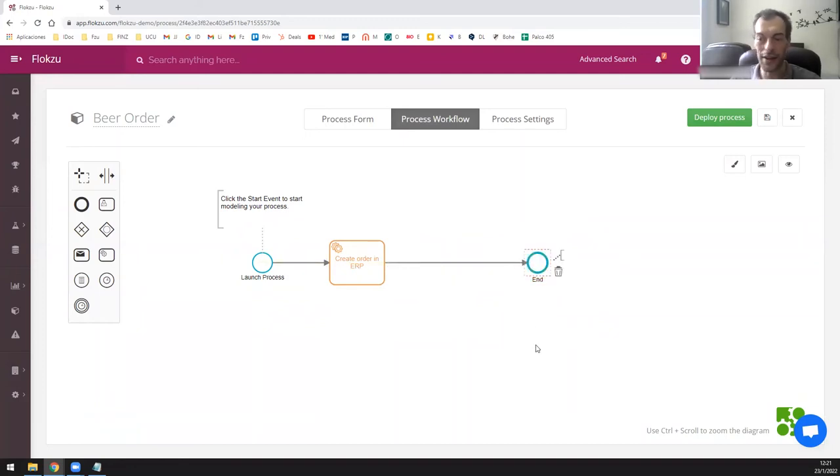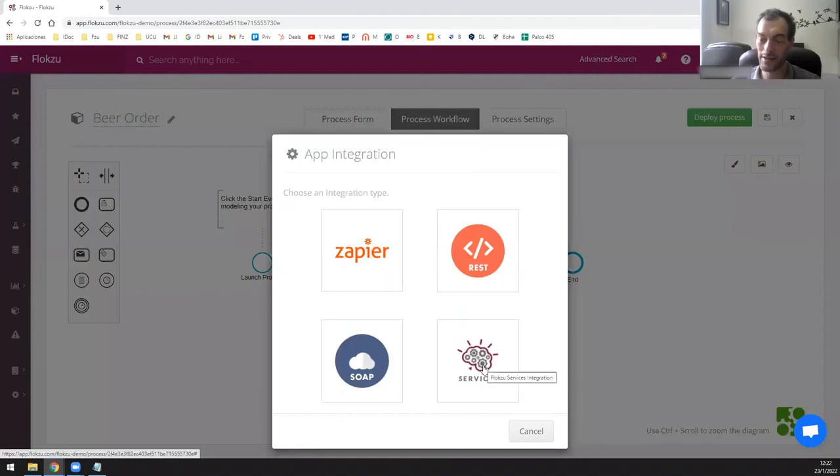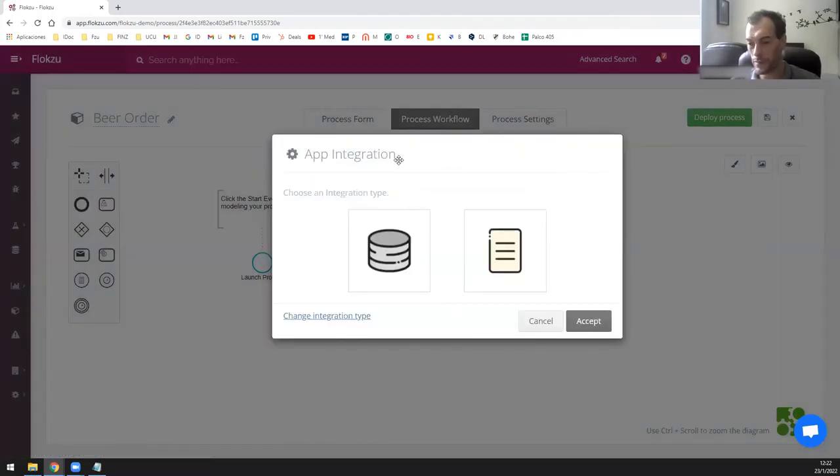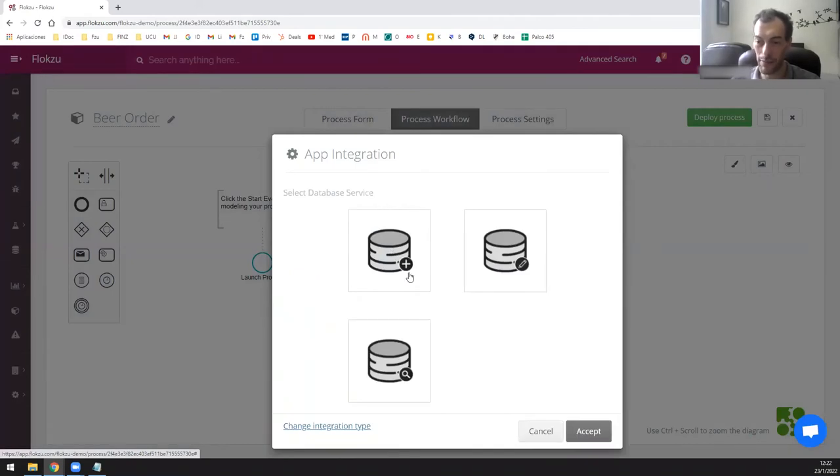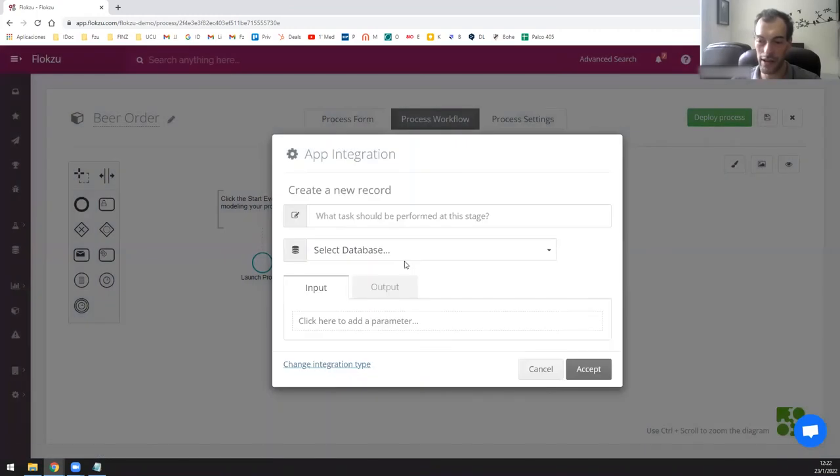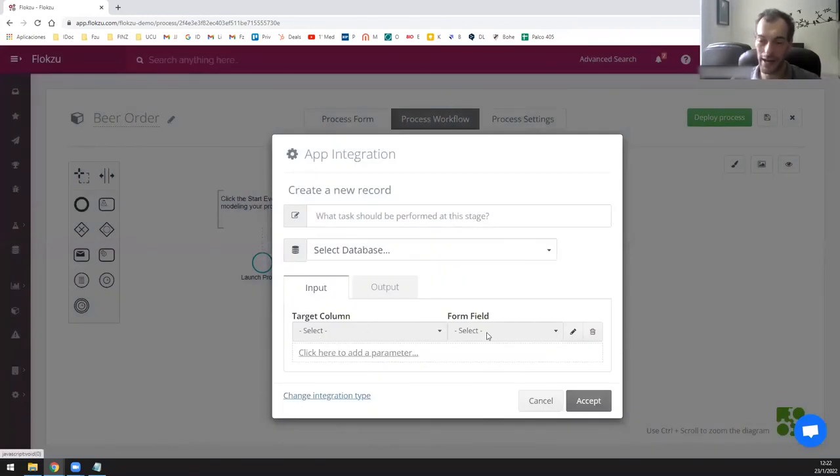So the process now will receive the order, and then will create the order in the ERP using the web service. Another option that we can do, for example, once the order is created in the ERP, is to populate a database in Flokzu, for example, to store historical information. Again, I can use another service task here, using a database, for example, to add a new record in a Flokzu database. In this case, I can choose the database. I have all the databases defined. In the table of the database, I can add the information from a form field.